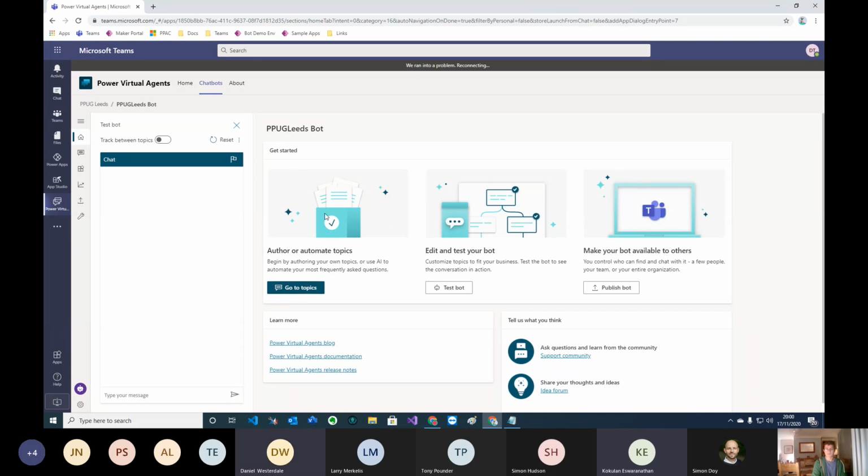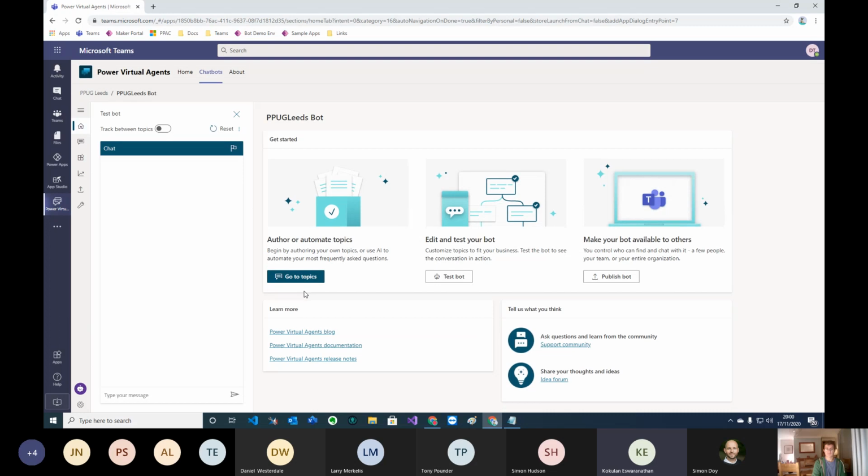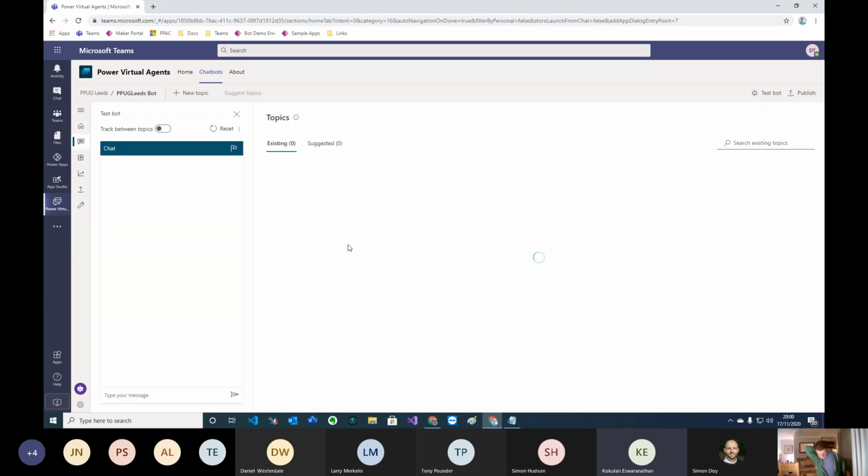So the term used here is topic, but behind the scenes it's actually a dialogue. So we create the topic and define how the bot should respond. Once we're done, we can test the bot directly from within this studio. Once we test it and if you're happy, then we publish it. Obviously, you can only publish it to Teams. You cannot publish it to any other platform or channel. Yep. So let's go into the topics.